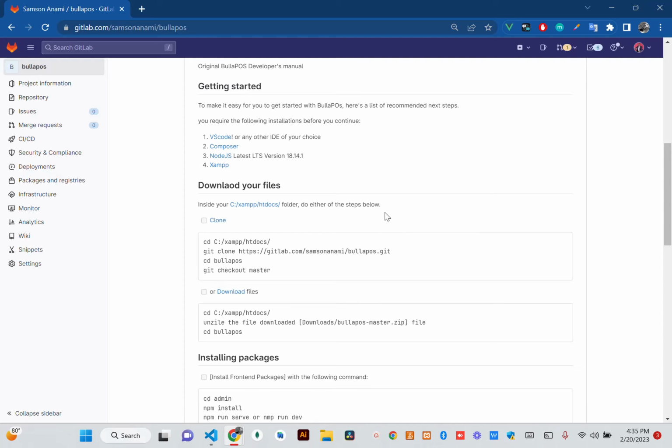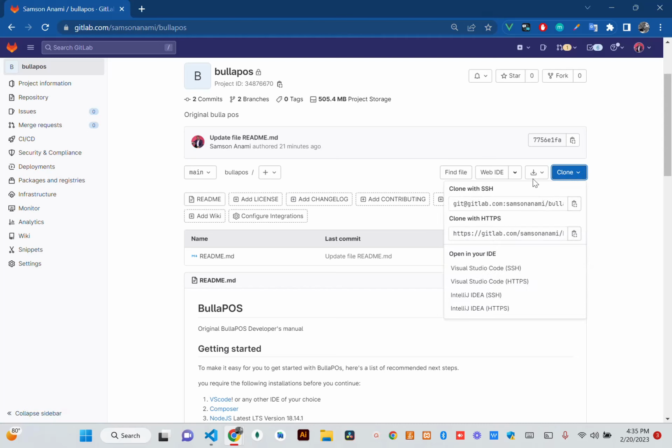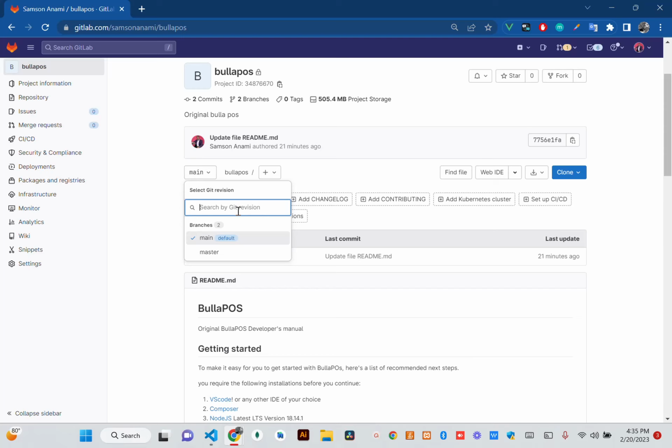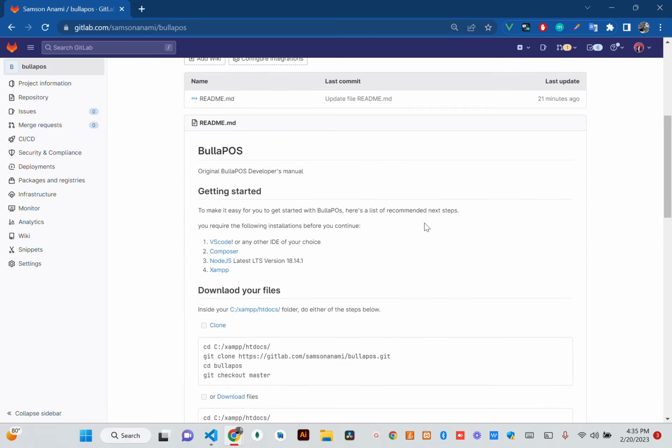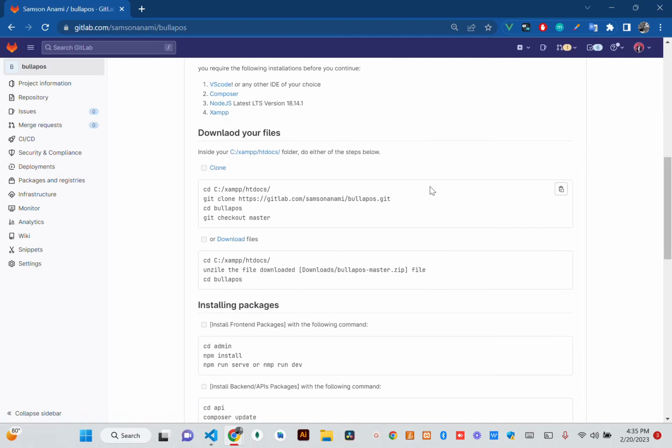After that, you need to download your files. Now, how do you download these files? Under this repo, you can either decide to download when you're on the master branch, because that's where the project is, or you might also decide to clone it. Cloning is the best because now you can push your updates. So what you just do, you clone this project.